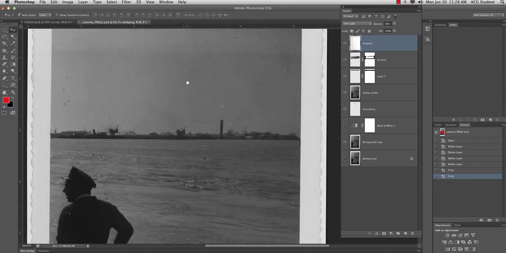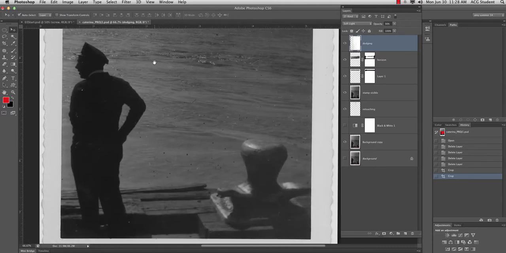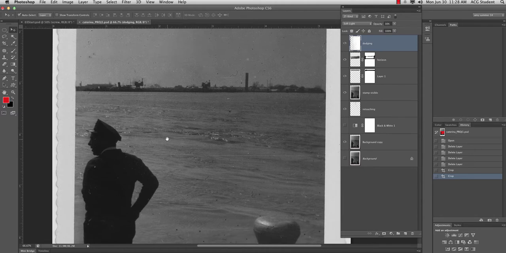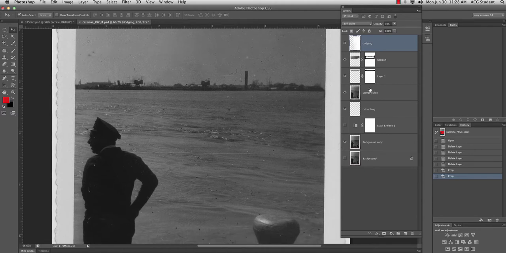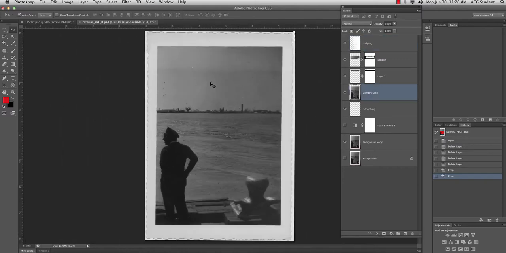So let's add color using selections. What's one way we can do that? And what layer do we need to be on to make the selection? We could be on the stamp visible. Perfect. And what do you want to select? Sky. The sky? All right. Let's try the quick select.